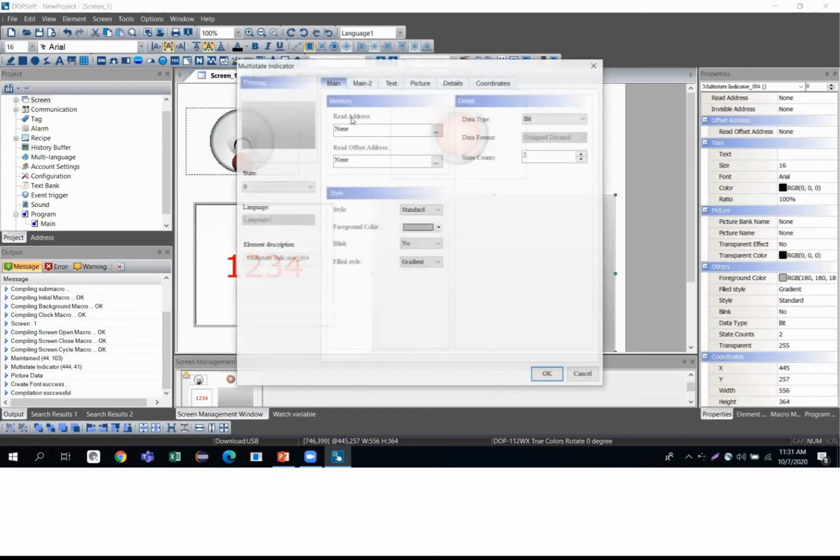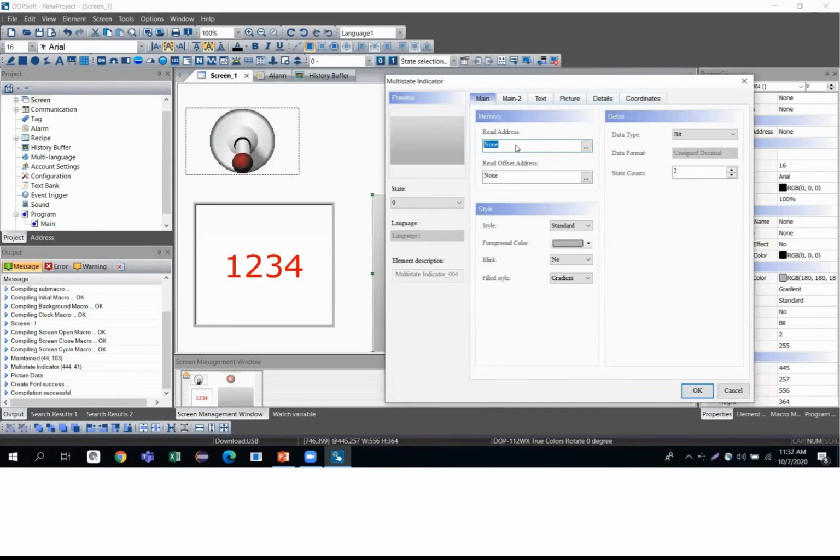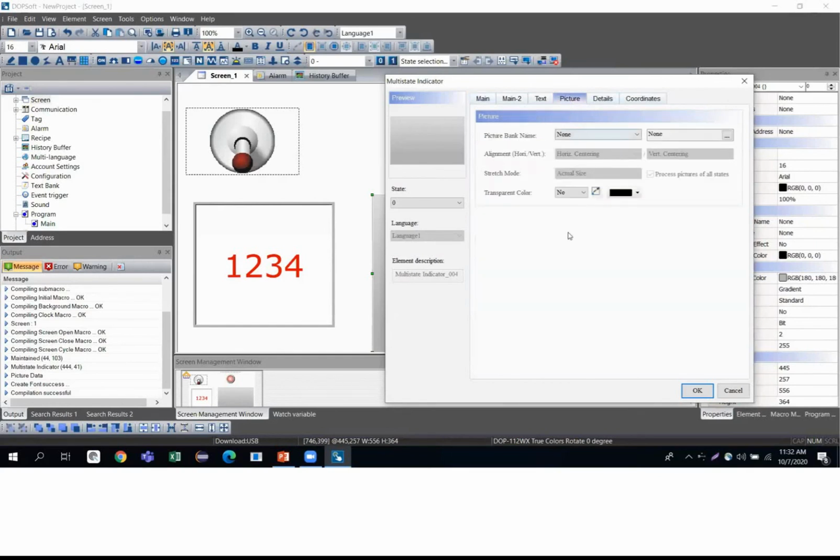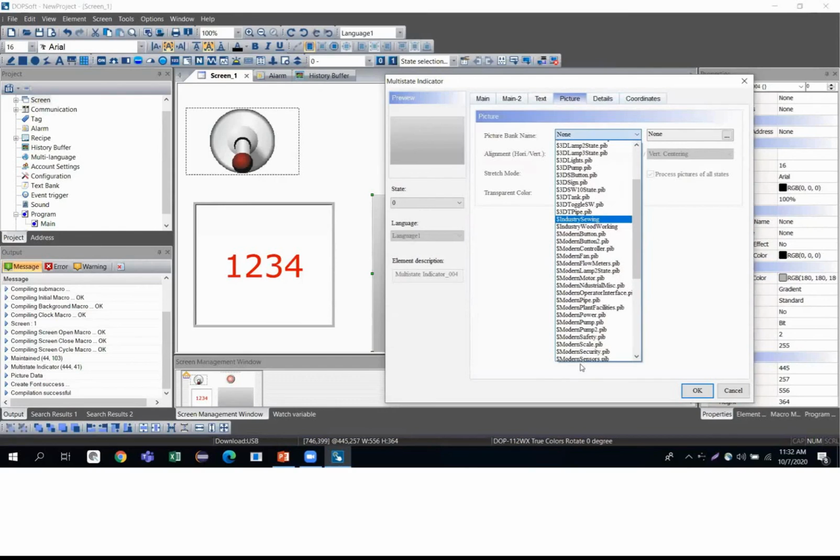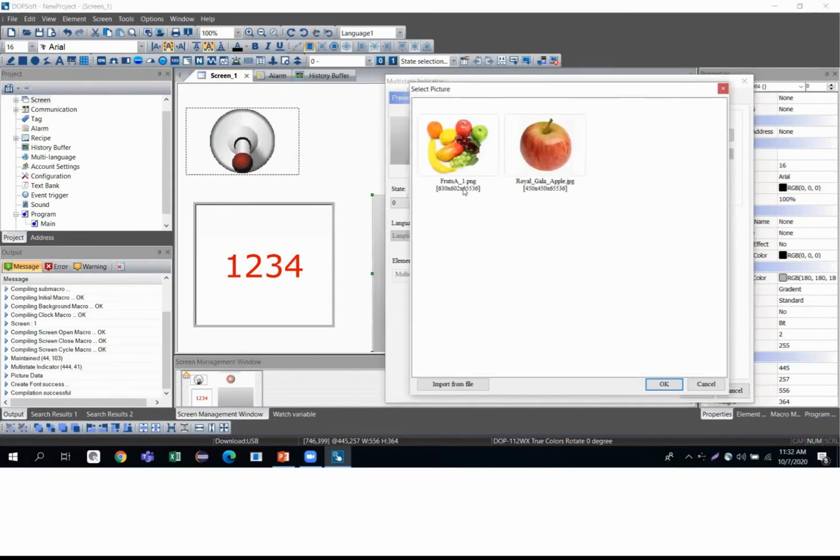I want to monitor the state of the address in this button before. It was bit 5 of $10. $10, bit 5. Okay, it's ready. And then I want to put a picture. So let me go to the picture that I told you I downloaded. You can also download the picture of your factory or anything. So I put this, so if it's off, you see this picture, 1:1. There's no background.